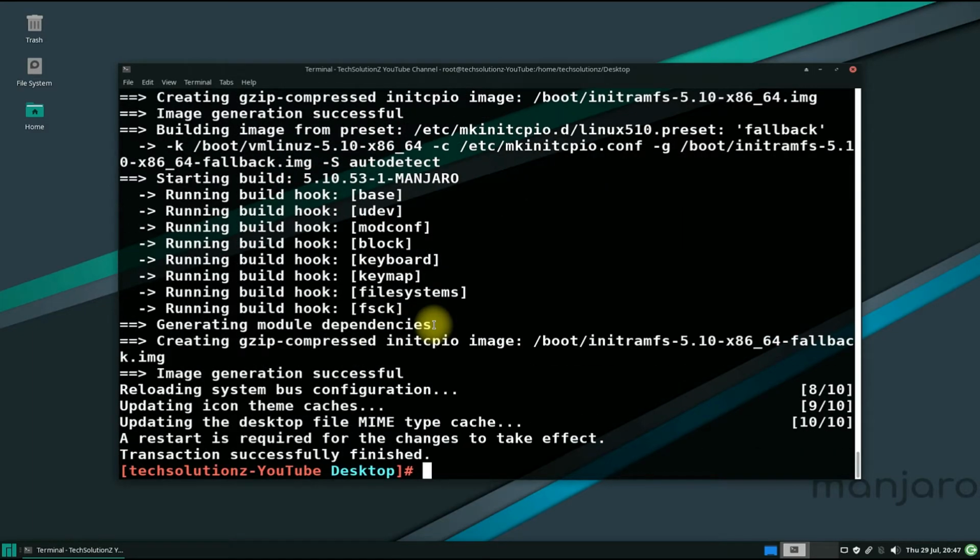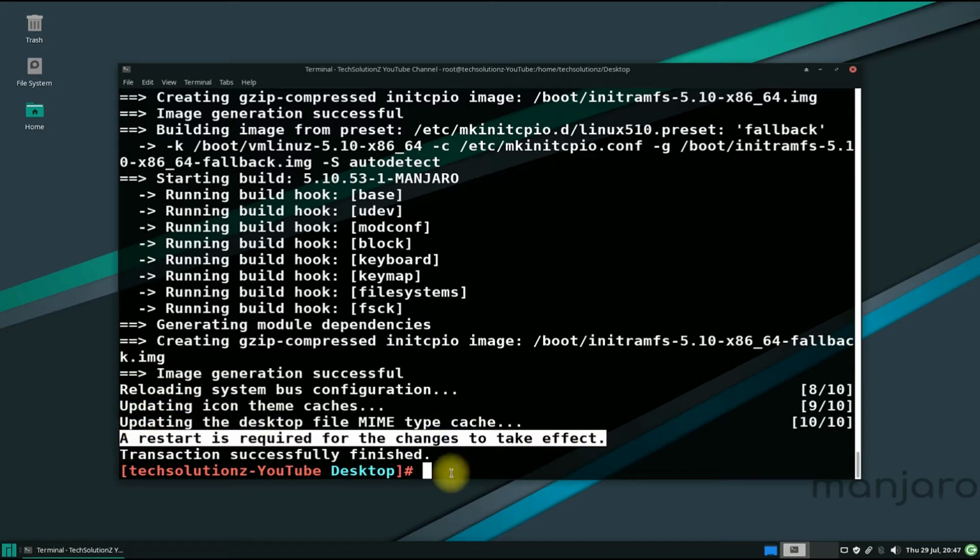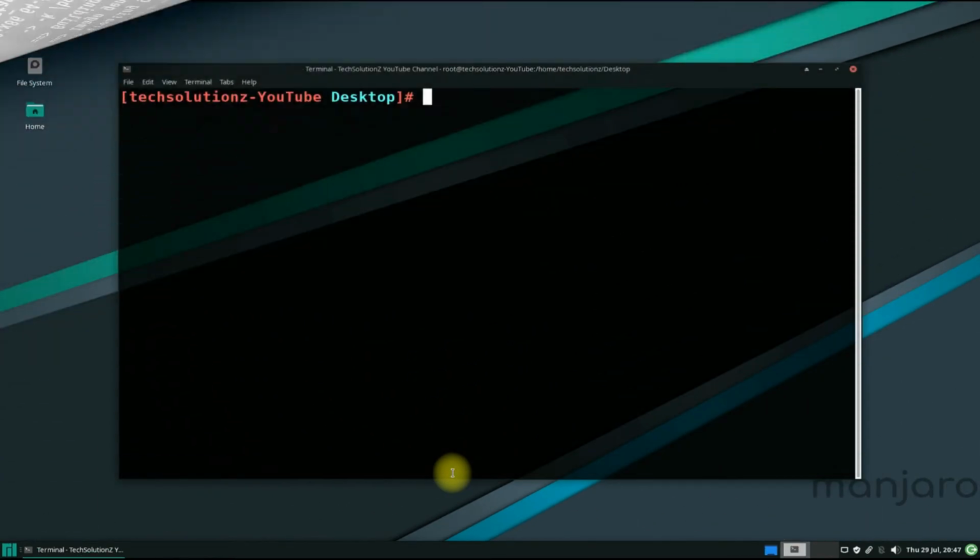It's done. You must be seeing that a restart is needed for Flatpak to work as intended. Restart it. Done restarting. Flatpak is installed successfully. You can check the Flatpak version as shown.